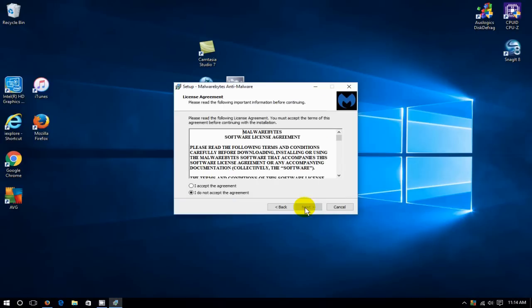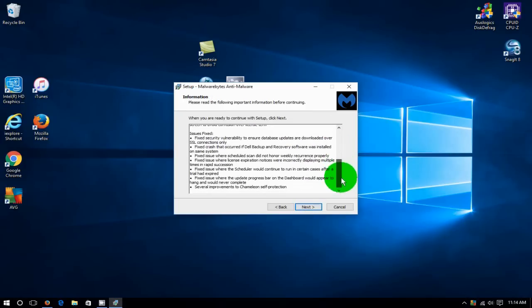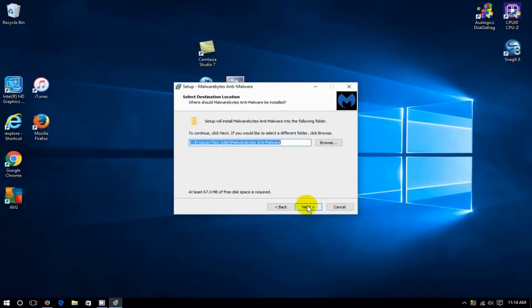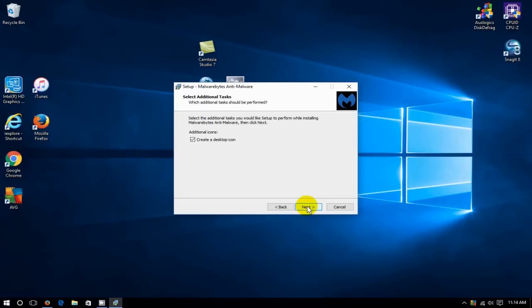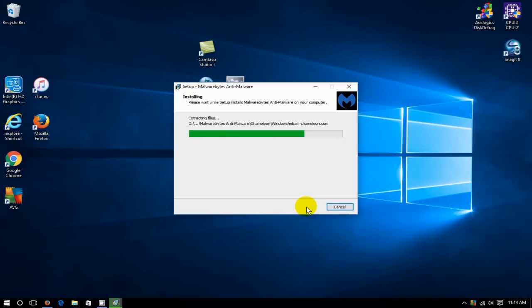Alright, let's go ahead and start the installation here, and of course I'm going to agree and click on next, and then here's the latest info, and you can scroll down and read if you're interested. And once you've done that, go ahead and click on next again. And I'm going to take the defaults for just about everything here and let Malwarebytes install itself on my computer. And I do want a desktop icon, which makes it very easy to access Malwarebytes once it's installed on my computer. And it doesn't take too long.